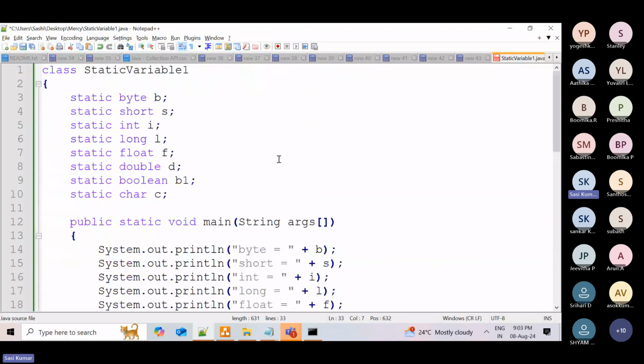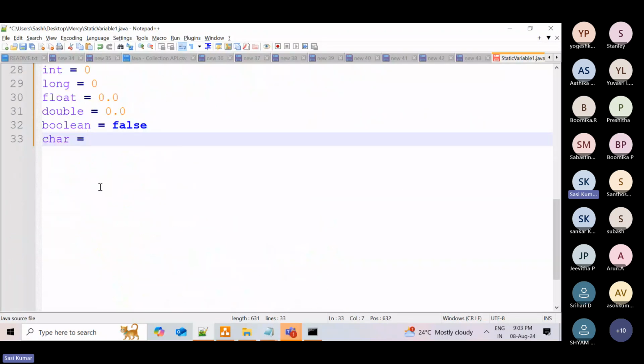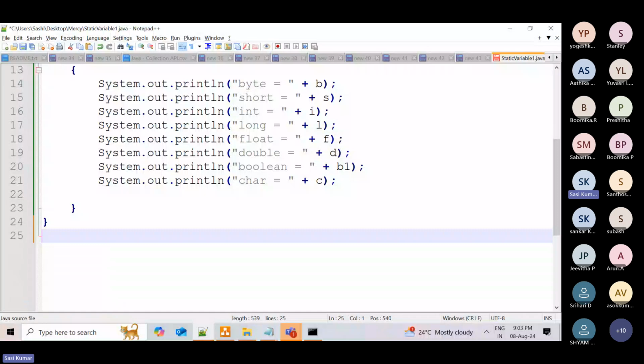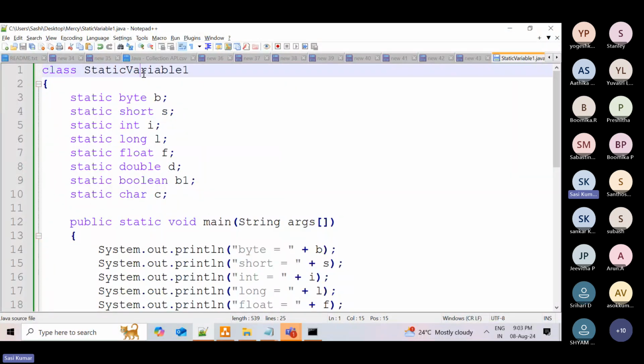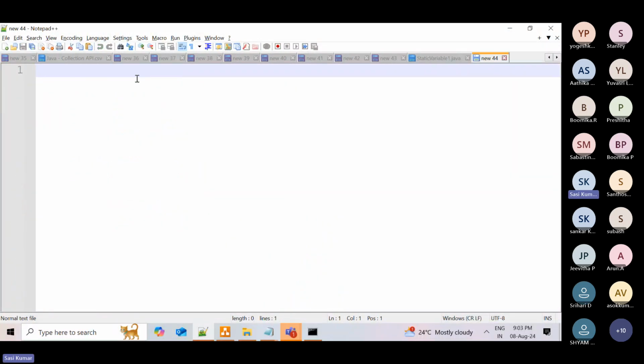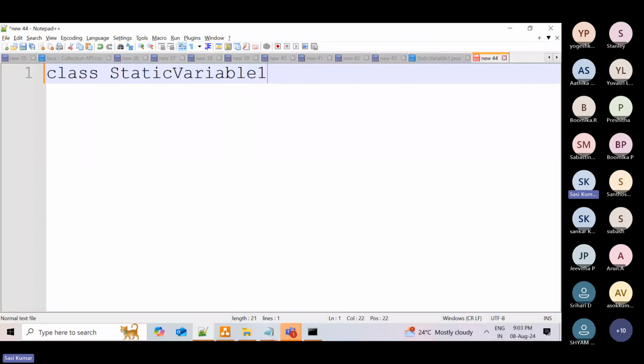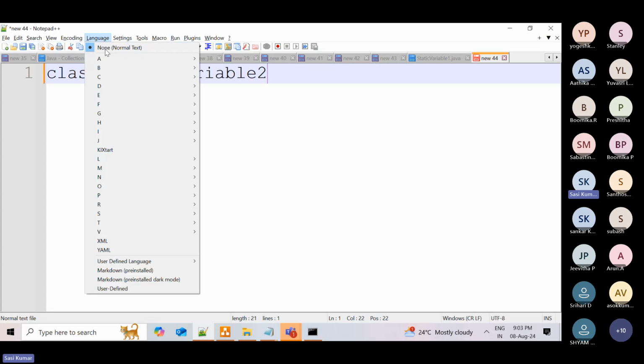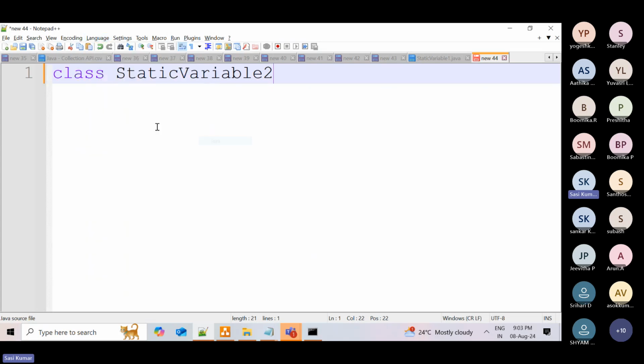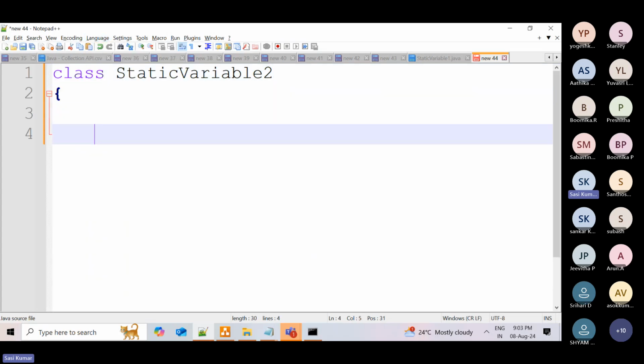Now let's go with one more program. Let me remove this. And let's go with one more program. Let me go with one more class called class static variable 2, right? Now let me select language Java. Now let me open parenthesis, close parenthesis.